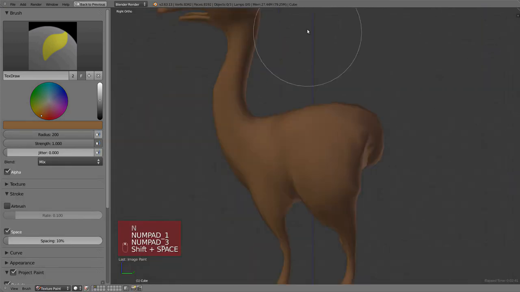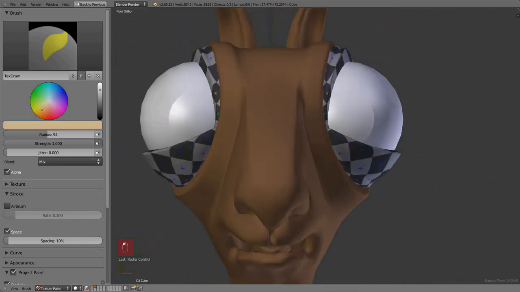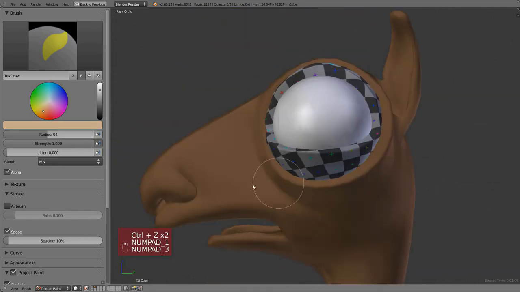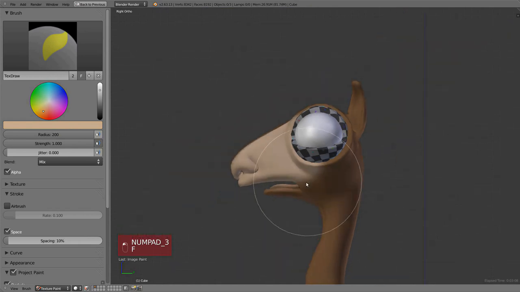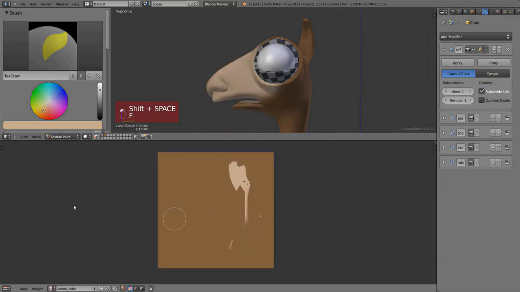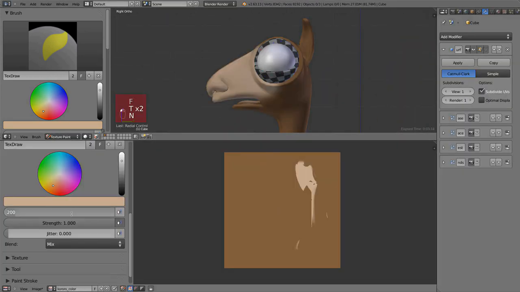Let's paint with another color, just for fun. Now let's paint the entire character this color. Let's switch again to UV image editor, a brush of 1000, and then just a few clicks and you're done.